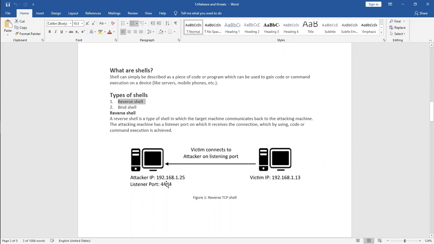The attacking machine has a listener port on which it receives the connection, which is used to achieve code or command execution. For example, if I am an attacker who has an IP address and has activated my listener mode to get the communication from the victim, I am on my own network and the victim is on his own network. So in this case, I'm going to send a piece of code to that specific domain. I have to share a virus with that specific victim. If the victim executes that payload, on that payload there will be a return address.